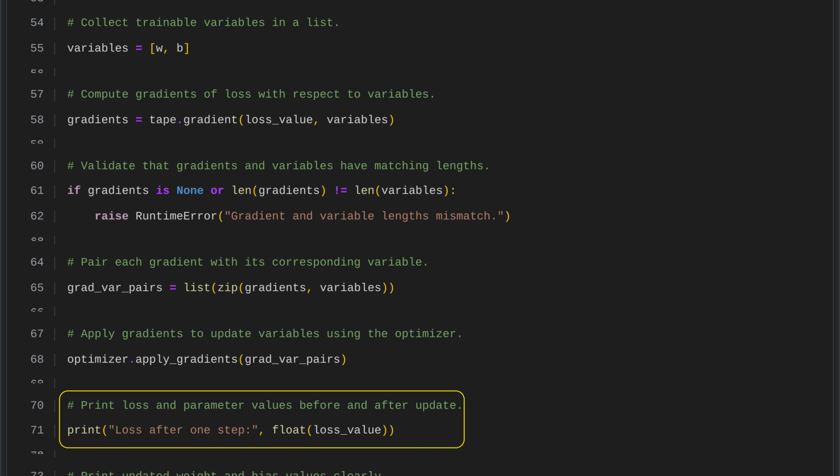We print the loss value after a training step to see how well the model is learning. This loss is a single number that measures the mean squared error between the model's predictions and the true outputs. Converting the loss to a simple floating point number makes it easier to read and interpret. Monitoring this value over time helps us track the model's progress and effectiveness during training.